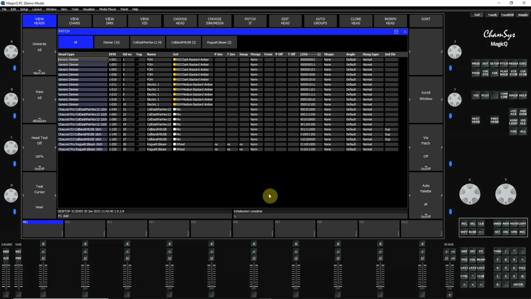MagicQ PC Part 6, Getting Lights On. If you're doing this tutorial series, make sure that you've gone through and done the tutorials in order. If you have, in Part 5 we've done patching. So we have a number of fixtures patched in here ready to go in our MagicQ PC. So the next thing we're going to do is talk about getting some lights on.